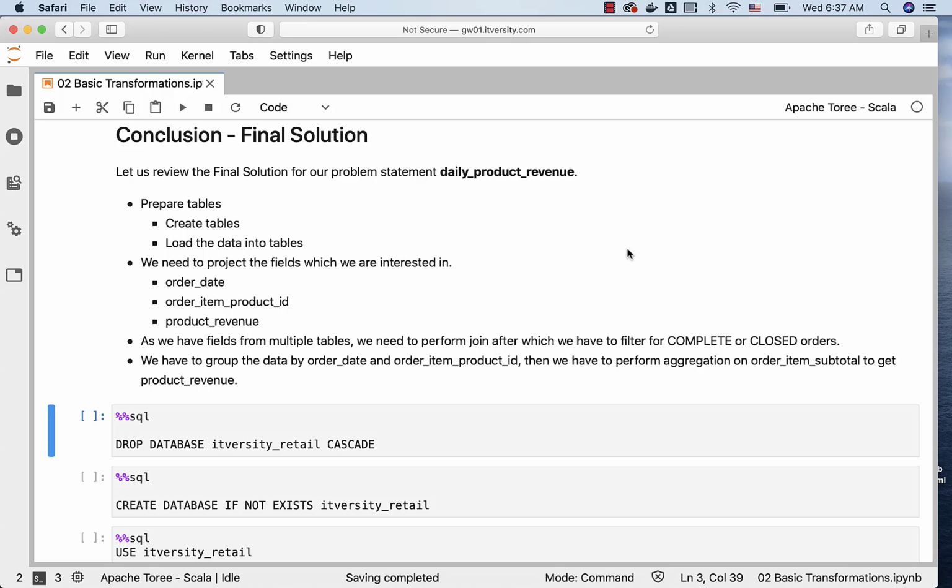for our problem statement, which is nothing but compute daily product revenue. First, we need to prepare the tables. We need to have orders and order items because some of the fields come from orders and some of the fields come from order items, which will facilitate us to solve the problem. And hence, we have to prepare both the tables.